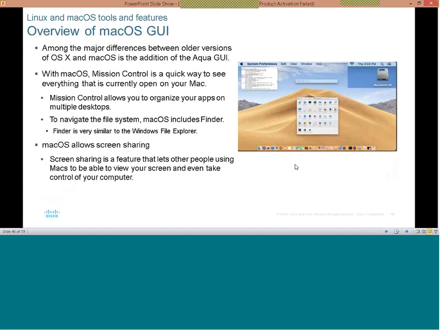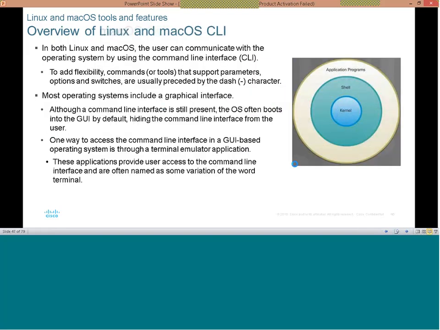So in the case of the Mac OS, you can see it actually uses Finder, and that Finder is like when you're using Explorer in the case of Windows. So the functionality is almost the same thing. The Mac OS allows screen sharing, and screen sharing is a feature that lets other people using Mac OS view your screen and even take control of your computer, as long as you provide the access. So this is the overview of the Linux and Mac OS command line.